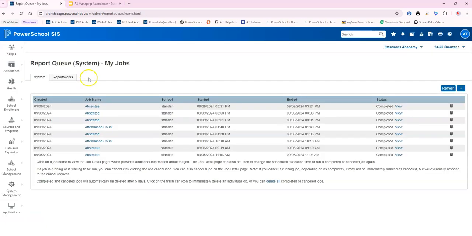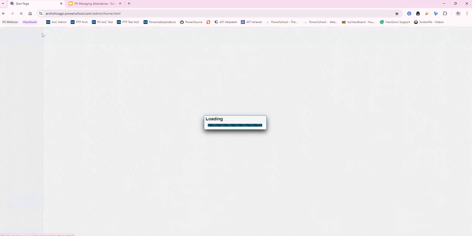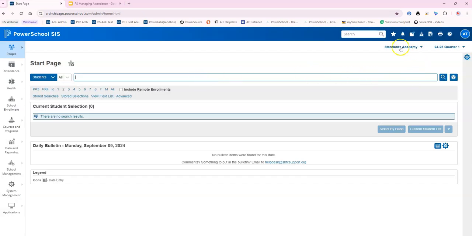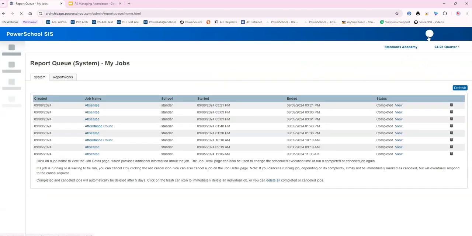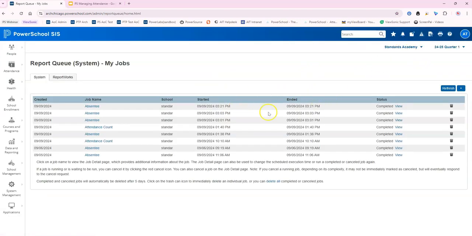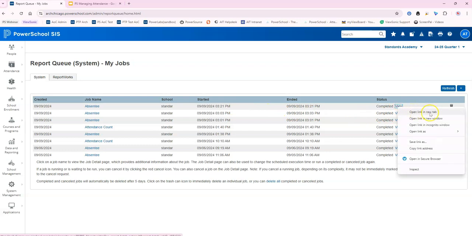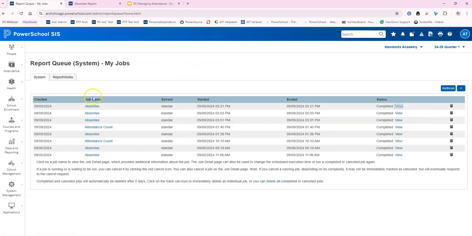And that sends it to the report queue. A couple reminders, if I leave the report queue, I can go back to it at any time. It's in the top right corner, report queue, and it'll be right there. So I like to right click on the word view on reports and then left click on open link in new tab, just so that PowerSchool stays where I left it.